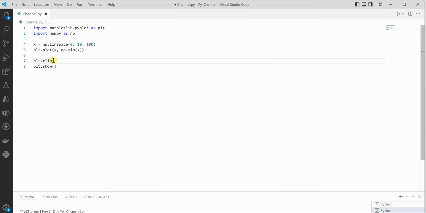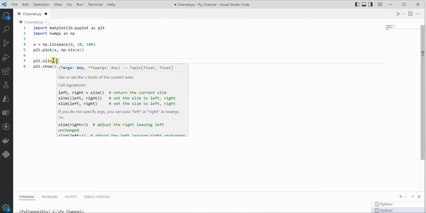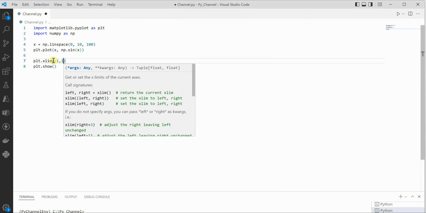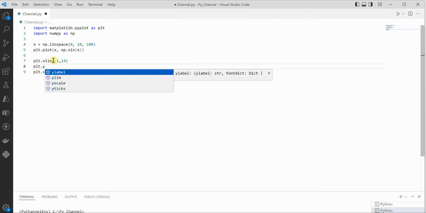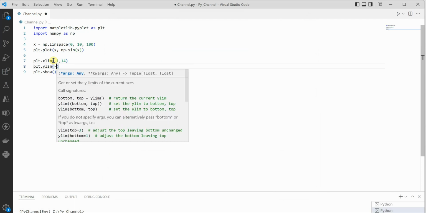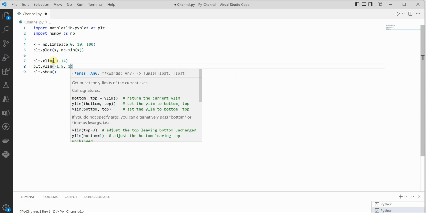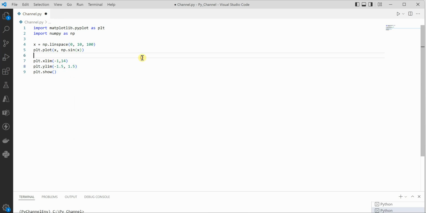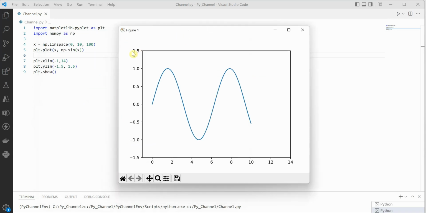So plt.xlim, and inside this you can pass your minimum as well as the maximum. So I want my x-axis to start from -1 and it should go till 14, and similarly I want my y-axis to start from -1.5 to say +1.5. Okay, now if I go ahead and execute this, you can see that now we can see the range till 14, and on the y-axis you can see it is coming up to 1.5.